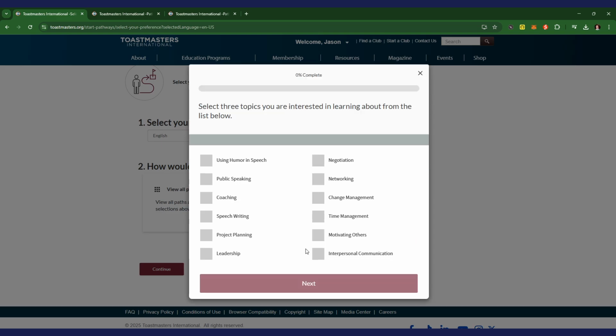And if I go through there, it's fairly long. It might take you 10 minutes to go through answering a number of questions which guide you in a different direction. So I like using humor in speeches, 3 topics. Change management is interesting, and leadership.